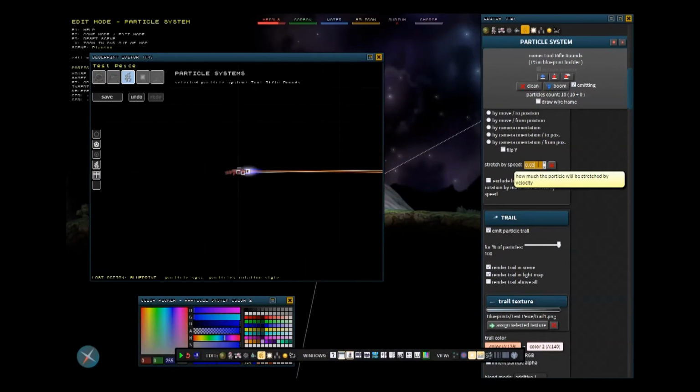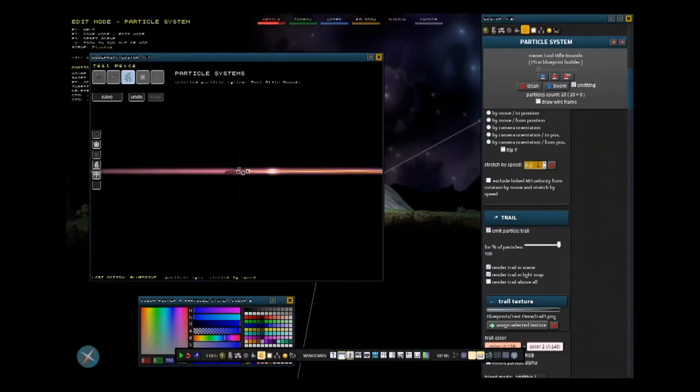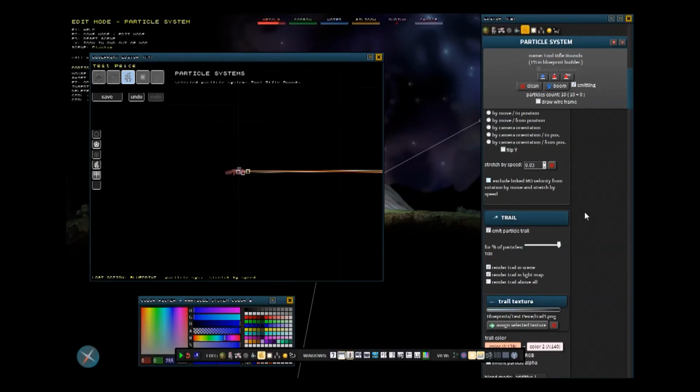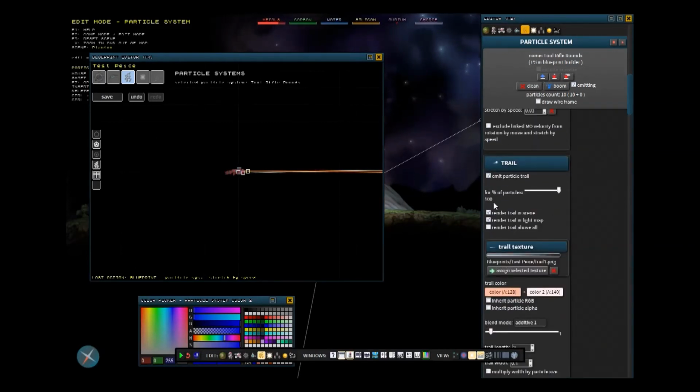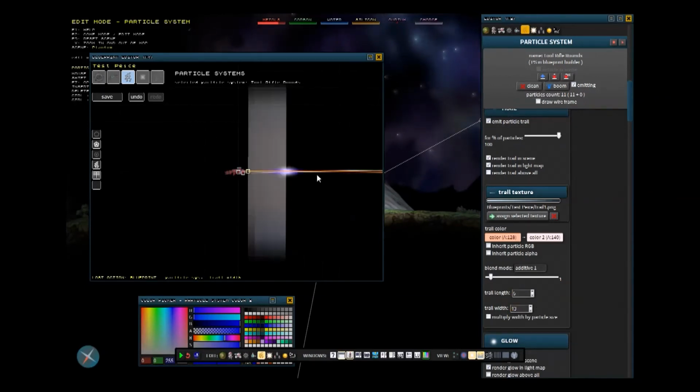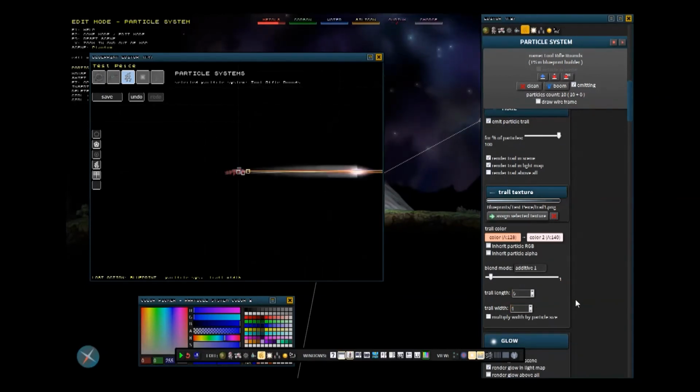You can have it stretch by speed, so if you want it to elongate when being fired, you can do that. Turn it off completely, it doesn't do anything. Oh, that's way too high. 0.03. Trail is a trail behind the particle. If I turn that off, I don't think it has one at the moment. It does have a trail. If I up the trail length to like 5, increase the width by a fair bit, you can see the trail coming behind each projectile.